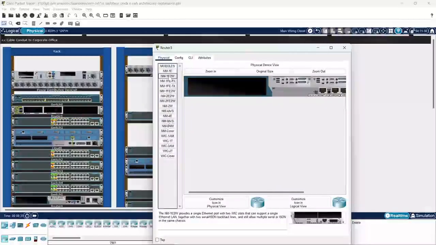When you click on this one, you can see below: single Ethernet port with two WIC slots that can support a single Ethernet LAN. So you can see these things. These are based on the features. Here, for simulation purposes, they have given it like this. When you are buying, you can consider the specs.